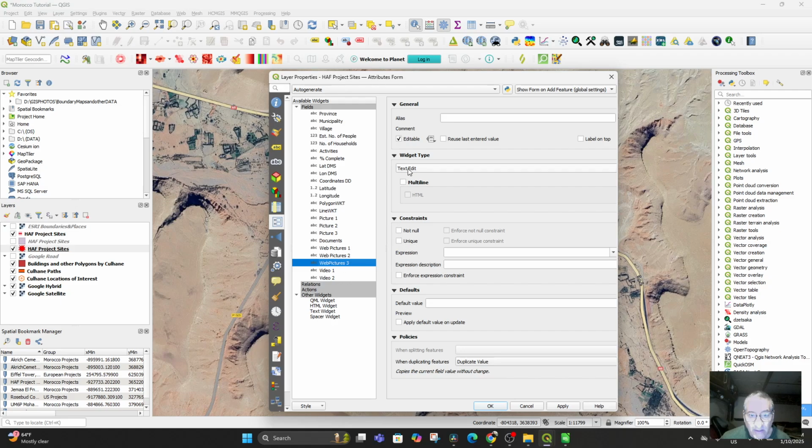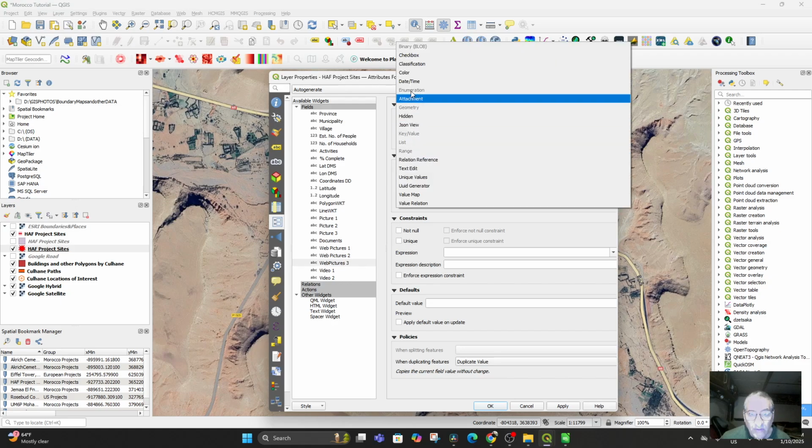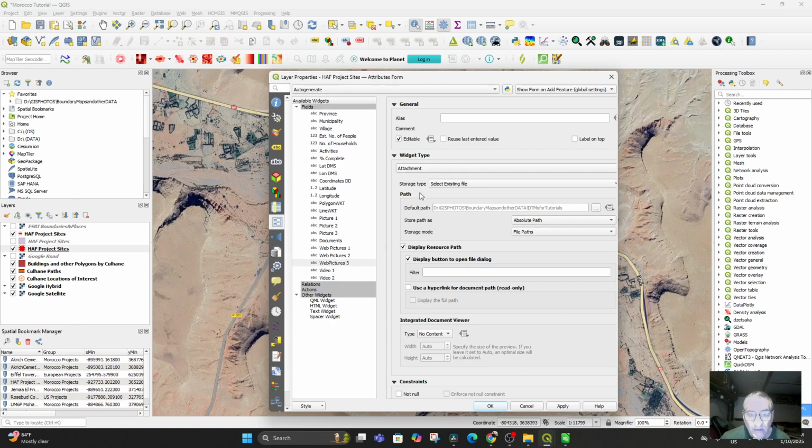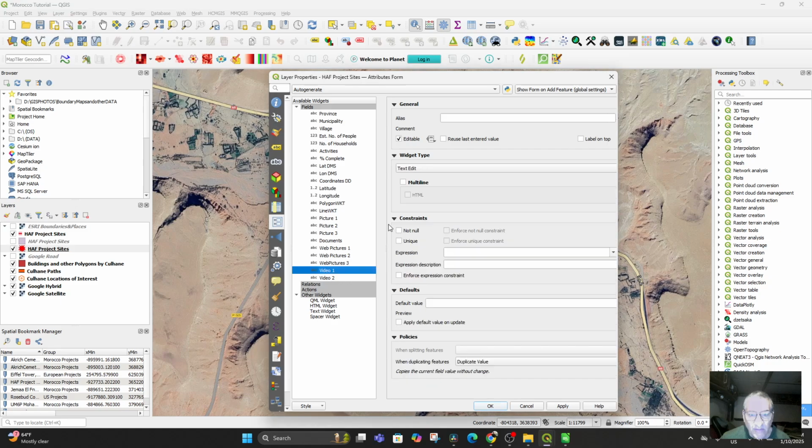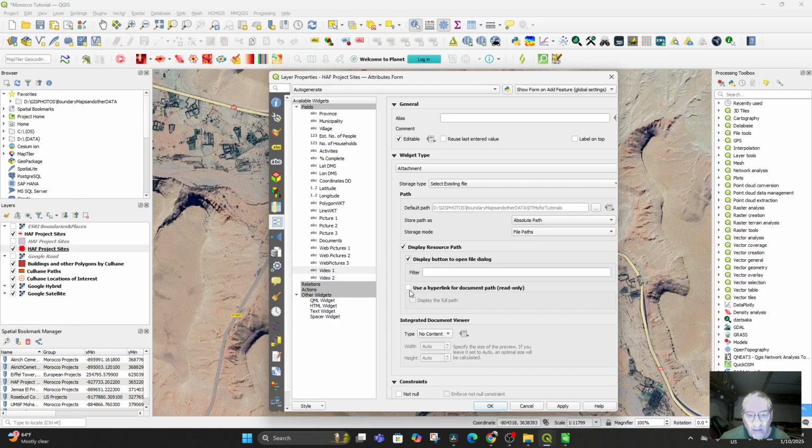And finally, we have this one: attachment, hyperlink, and web view. And I've got a video, two video fields. If I want to play the video, they're all attachments. Use a hyperlink, and then go to the web view.